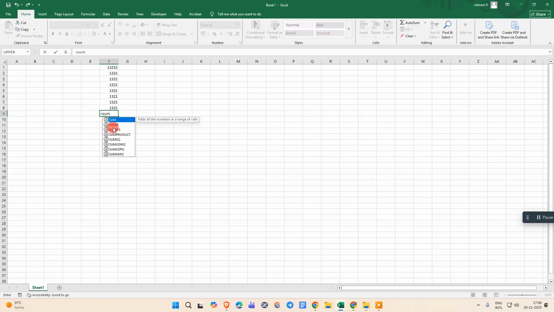Now if you want to apply the sum formula, just type the equal sign, then type SUM and hit the tab. Now the bracket will be open here. Now you have to select all the cells which you want to sum. Okay, now close the bracket and just hit enter.